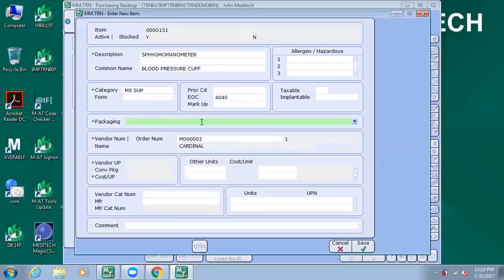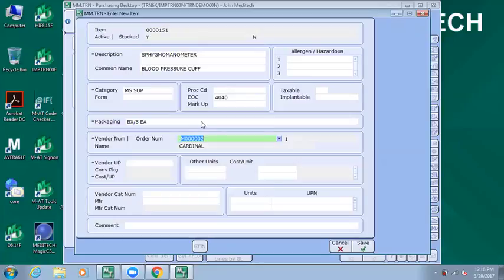So next we'll go down to our packaging string and define that for this item. Again, the vendor has already been pulled from the shell of our PO. So we'll jump down to our vendor unit of purchase. And again, conversion packaging only applies if the item already existed and packaging vary between vendors. So we don't need to define this today. And I'll enter my cost per unit of purchase.